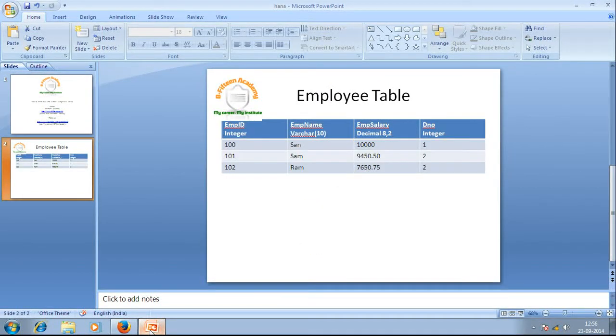In the last video we saw how to create a table using HANA Studio. In this video we will show how to insert rows into the table. We have created an employee table with 4 columns: employee ID, employee name, employee salary and department number. Now, for example, we will insert 3 rows of records into this employee table.